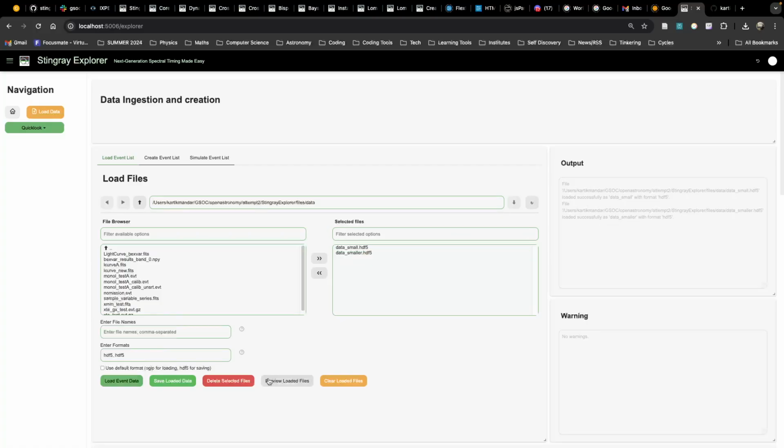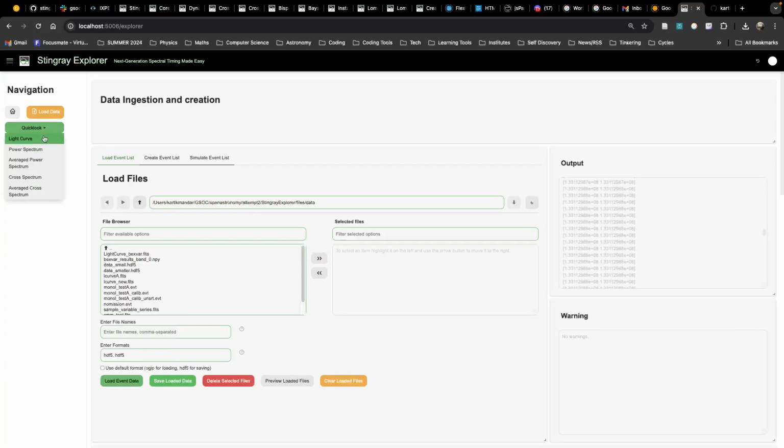So I could also see them in the preview tab. See this data one that we simulated, no emission, XTE, data small and data smaller. Oh, quite big data. And of course, I could clear loaded files from it. I could also clear and save and delete too, but I don't want to do anything right now. Yeah. Now we can go to the light curve section.